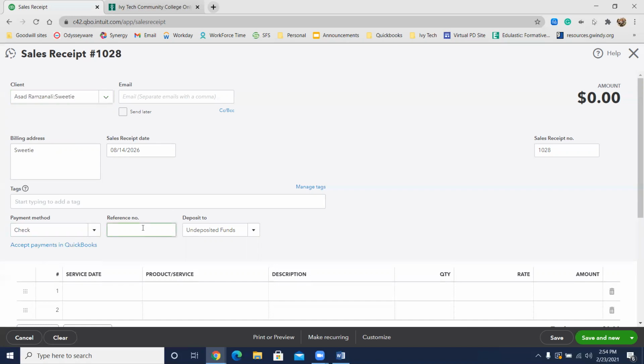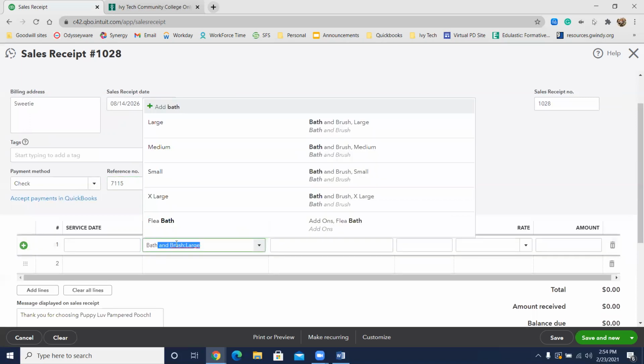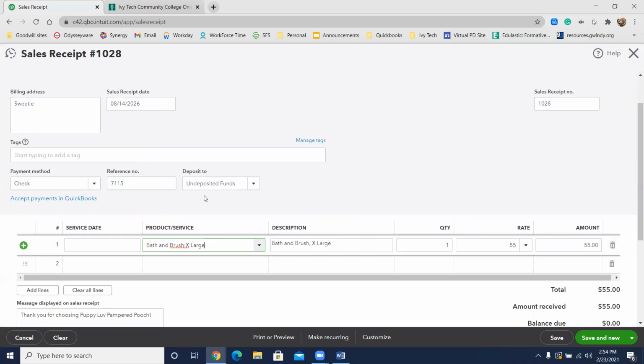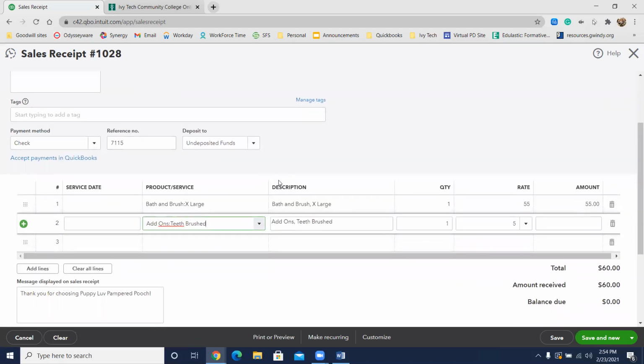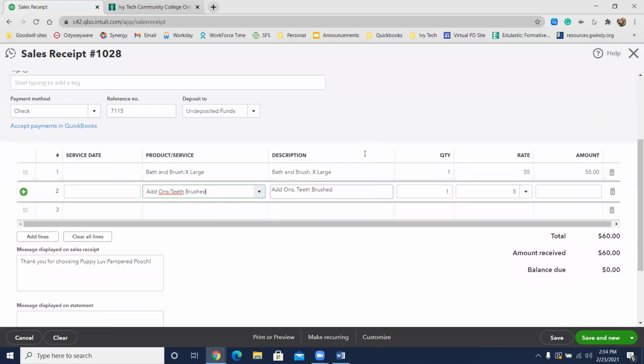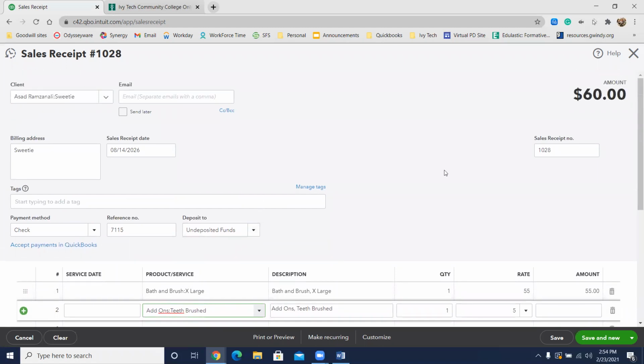The check number is 7115 to undeposited funds. Our product is a bath and brush for an extra large dog and an add-on of teeth brushing. Again, just double checking things. Undeposited funds is where that check's going to go. We haven't taken that check to the bank to deposit it yet.